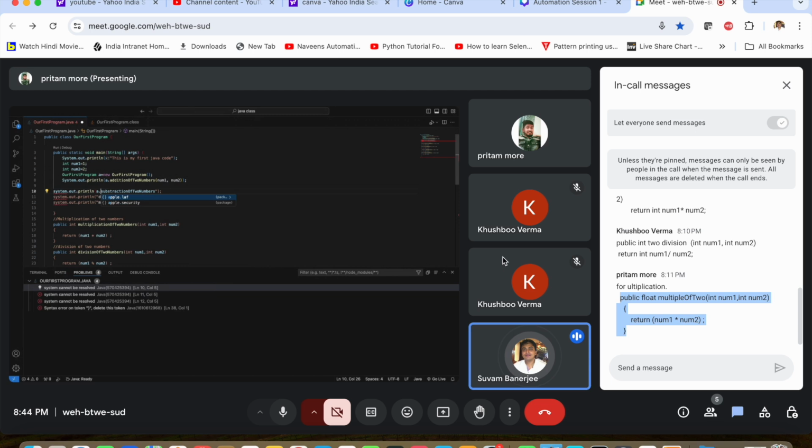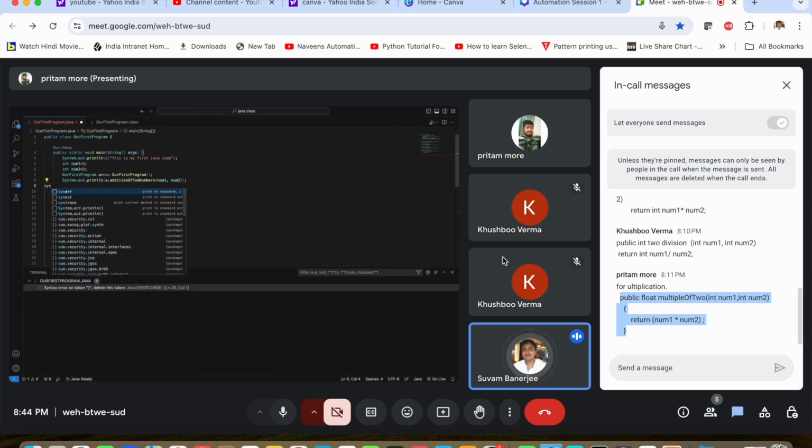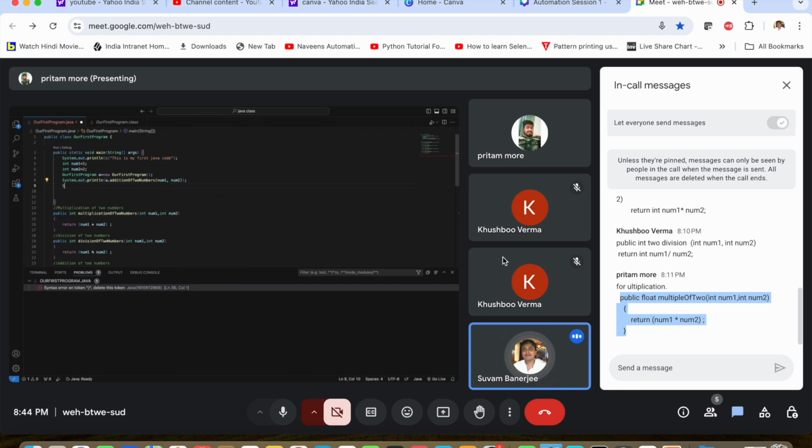Remove this, remove everything from line number 10 to line number 12. After removing, type it yourself. You type it yourself, not there. Just click on the end of the line and then enter. It will be aligned automatically, right?